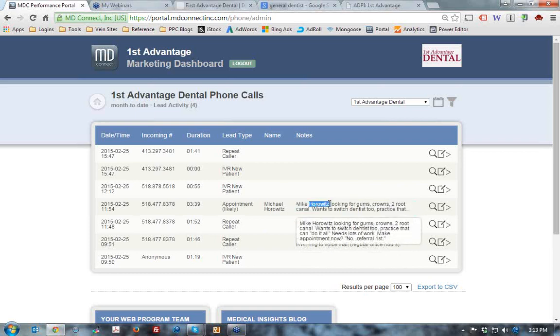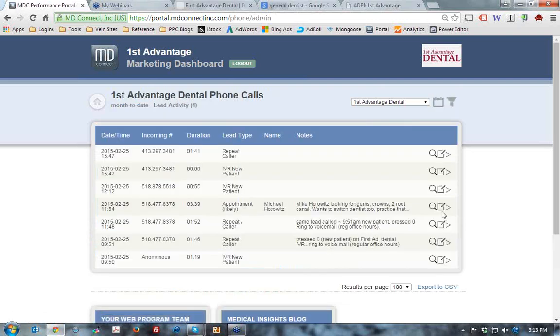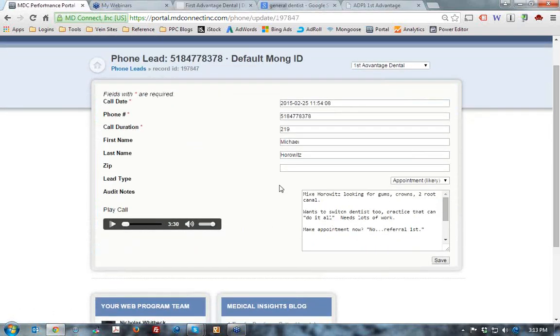And we'll take a listen to this call. This is how we know this information here. So right over here next to the records, you'll see a magnifying glass, a notepad, and a play button. The magnifying glass will let you view the record. The notepad will let you edit the record, and you can listen to the call with the play button. You can also listen to the call in the edit record, which is what we'll do now.